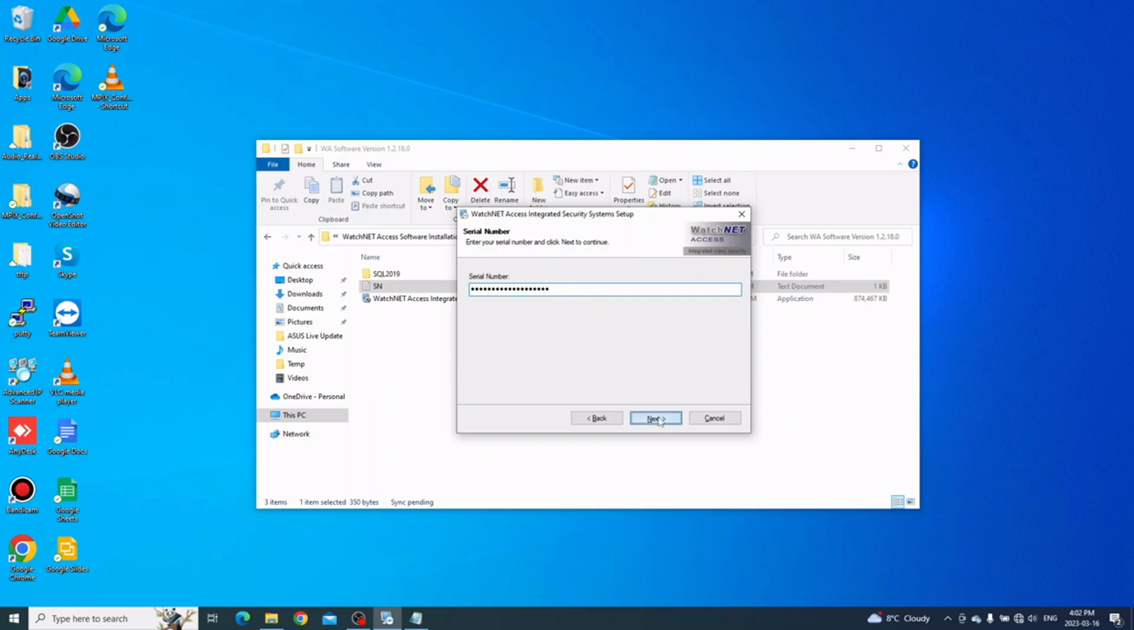Once you do that, click next, and then on this option window you can select either server or client. For the client software, it's the same application file that you have to run in order to install the client software version. For now, we're going to select the server and then click next to continue.